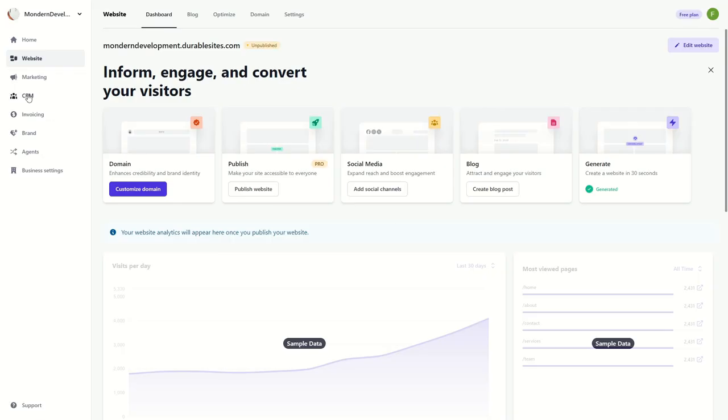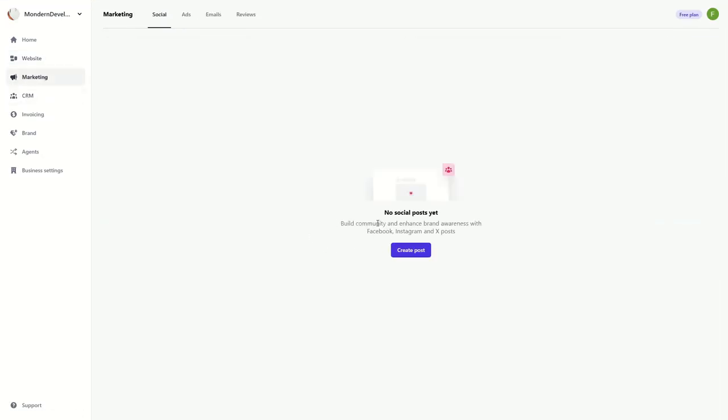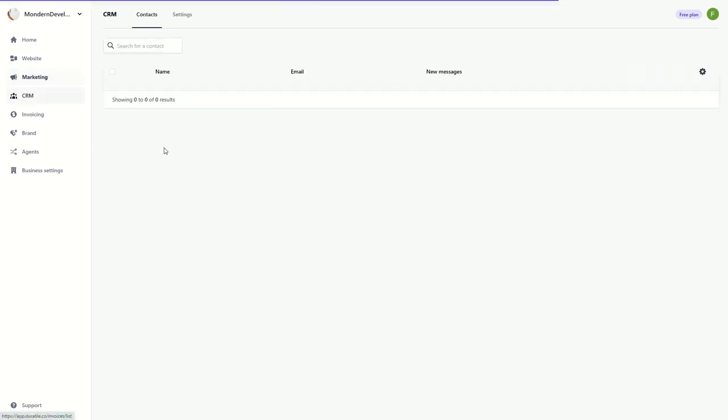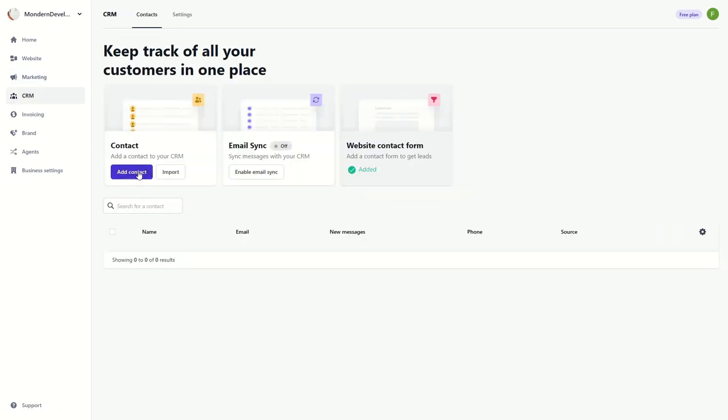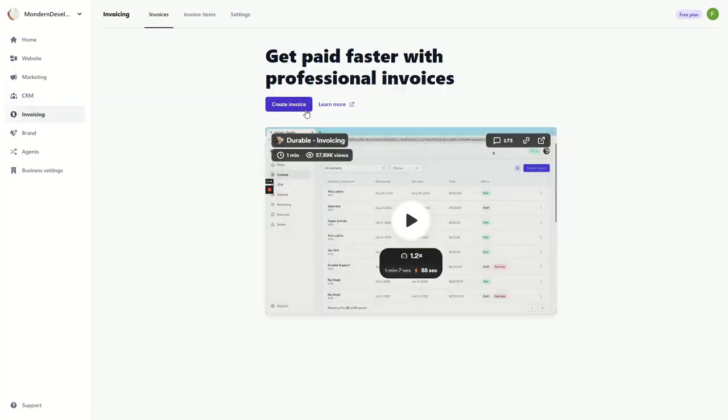The next feature that they have is actually CRM. I'm going to skip marketing as this just helps you with your social posts. In your CRM you can actually manage your users or manage the people that have, for example, used a form on your website or tried to reach out to you, or also just your customers or clients. The next thing I want to show is invoicing. So if you already have some clients in there or in your CRM, you can also just create an invoice.